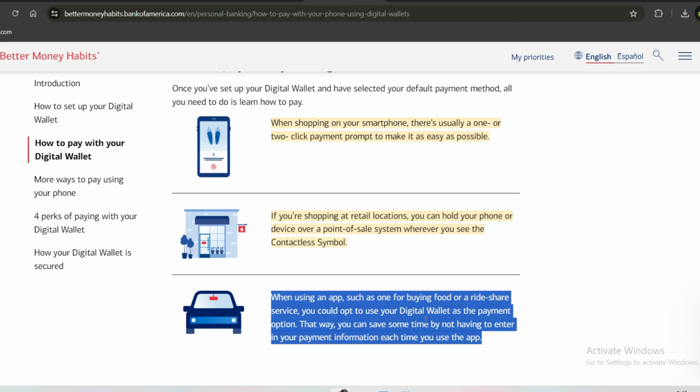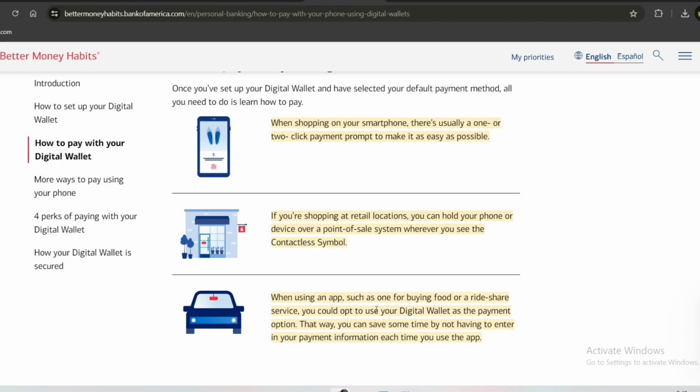When using an app, such as one for buying food or a ride-share service, you could opt to use your digital wallet as the payment option. That way, you can save some time by not having to enter in your payment information each time you use the app.